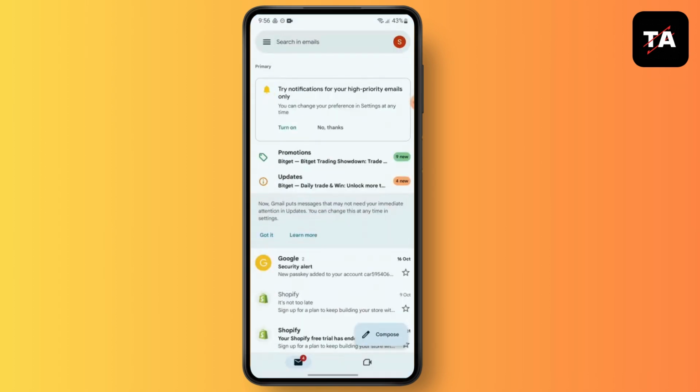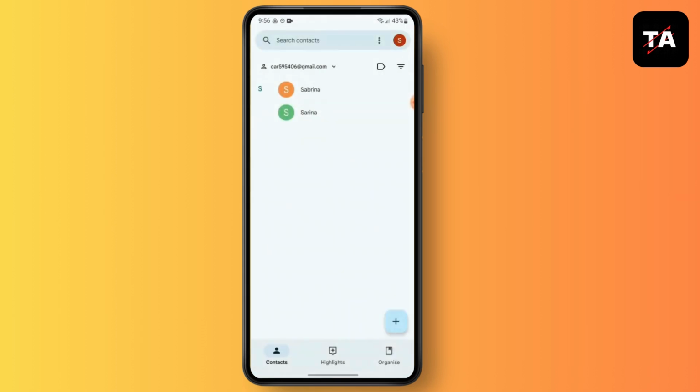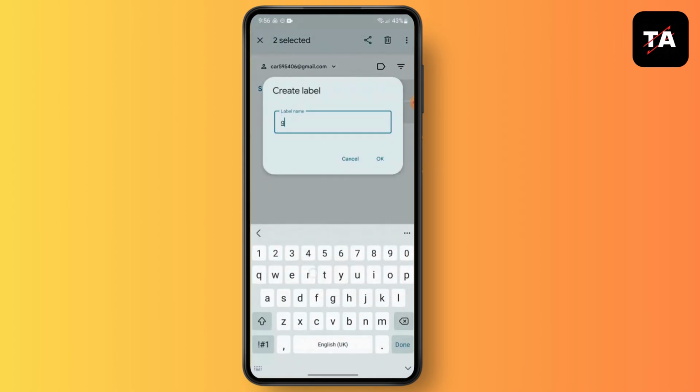Launch your Gmail. Tap on the menu bar. In this Google Apps section, go to Contacts. Then tap and hold the contact. Tap on this icon. Tap on New Label. Create a new label.